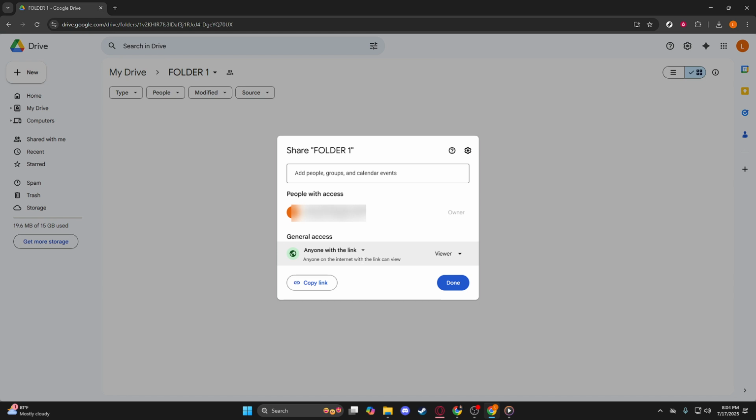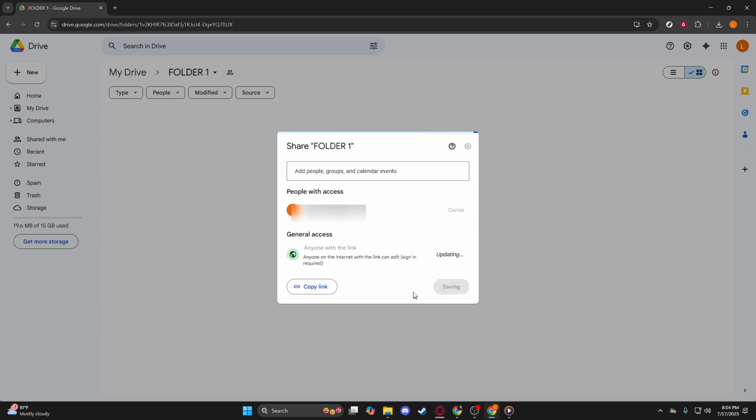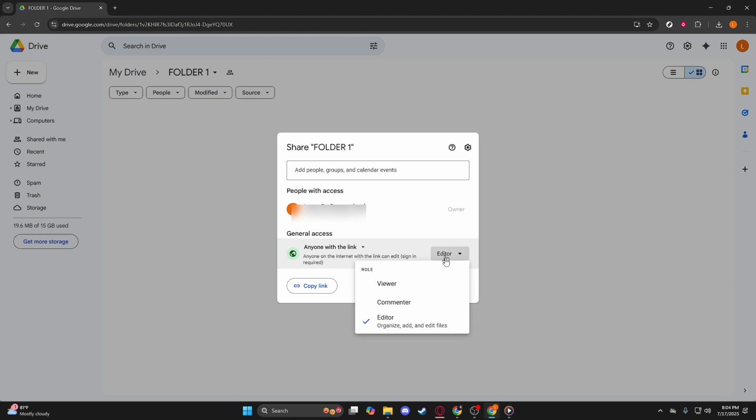The final step involves assigning the appropriate role to those with the link. For this tutorial, we'll go ahead and change the role to Editor. This role grants individuals the ability to make changes to the folder's contents, making it ideal for collaborative projects. However, if you prefer limiting access to view only, you can select Viewer instead, and just like that, you're done. You've successfully shared a folder on Google Drive.